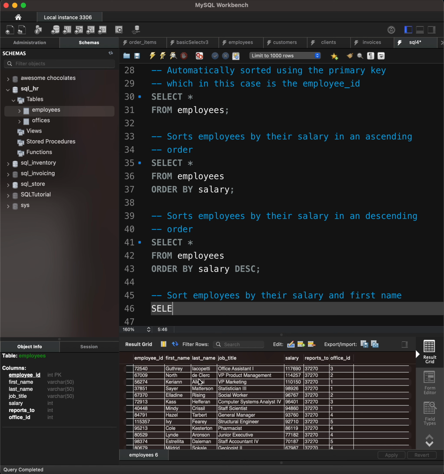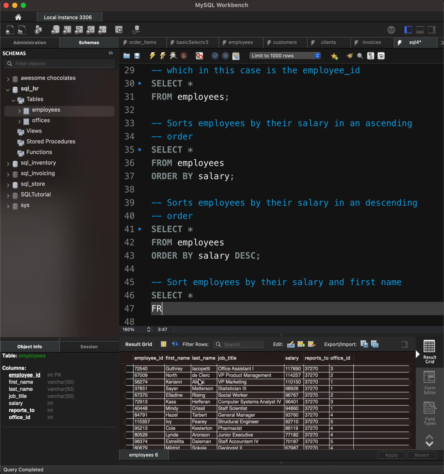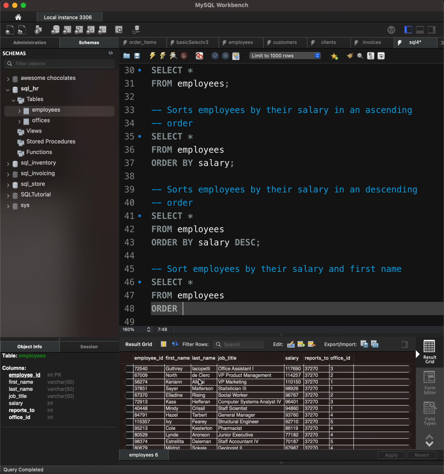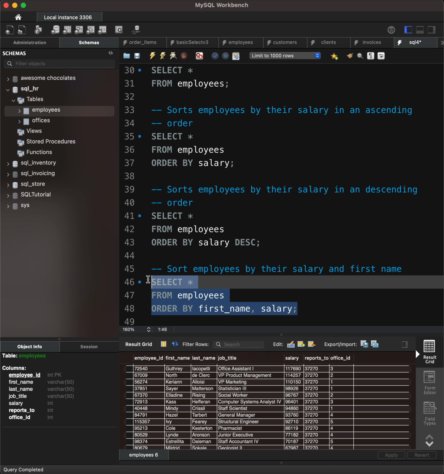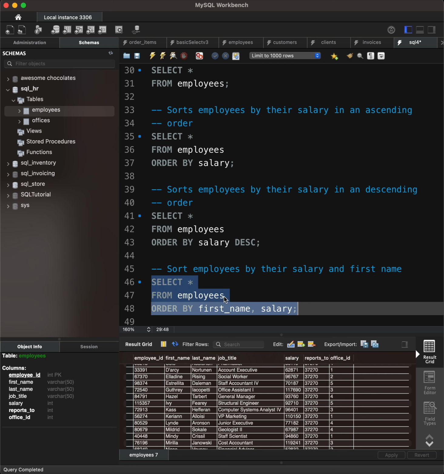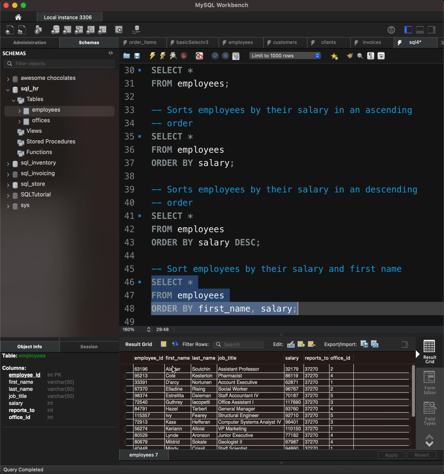So let's do select star from employees, then order by, let's do first name. Then we want to also order by salary, and just observe that I did not specify anything here. And if I run this now, what do we get? Look at the first name here. You can see the first name is ordered here in the ascending order.